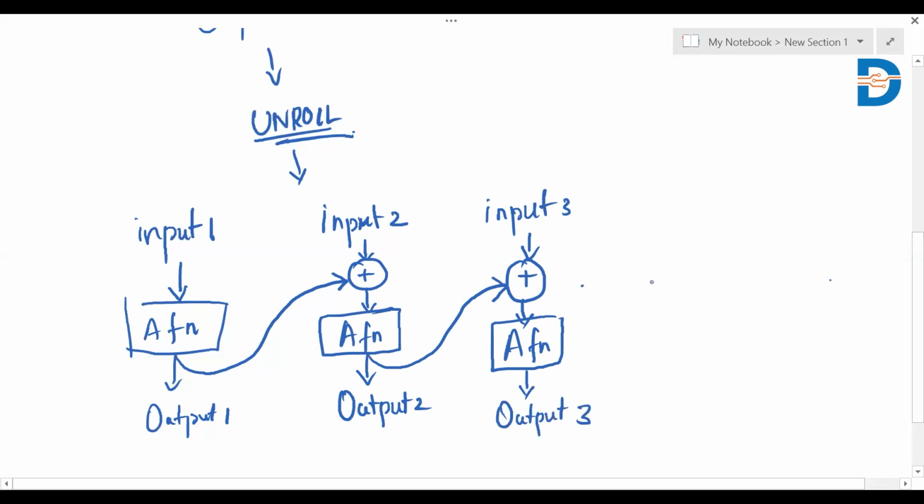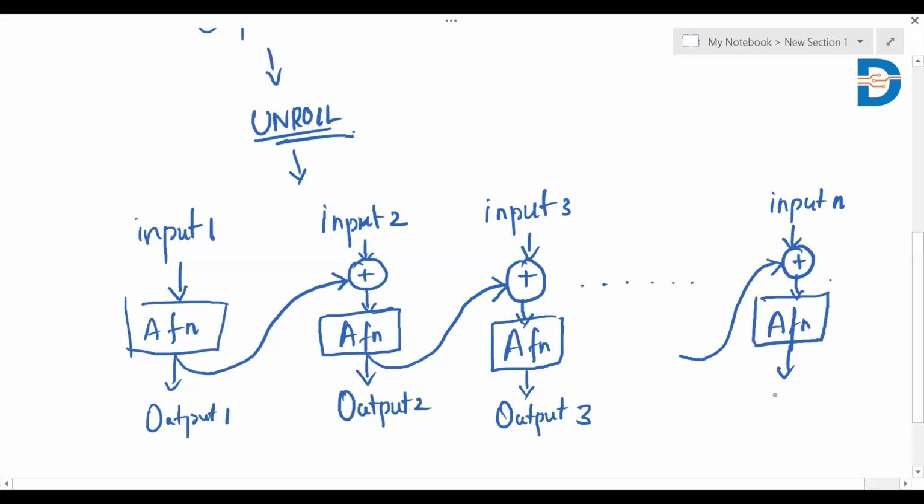So I don't know how many inputs there are. So until then, my neurons will keep on running. My network will keep on growing until I have the n number of inputs, and then the activation functions, and then the final output. This is how RNN works. It doesn't matter how many inputs I give, the network will be able to handle that number of inputs and then give me an output for that specific number of inputs. This is what RNN is.